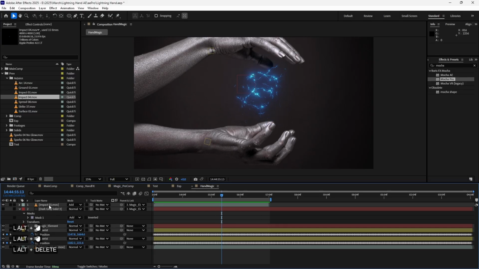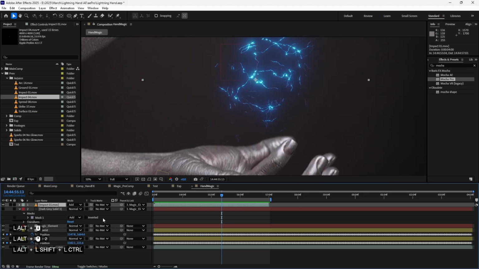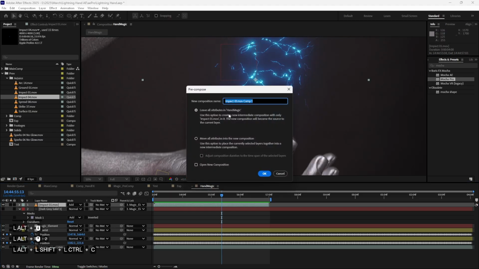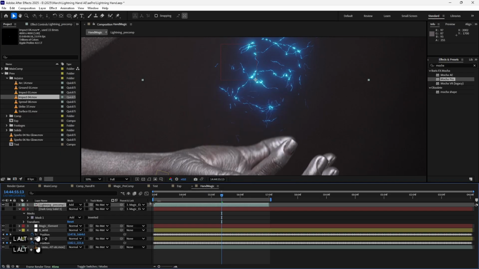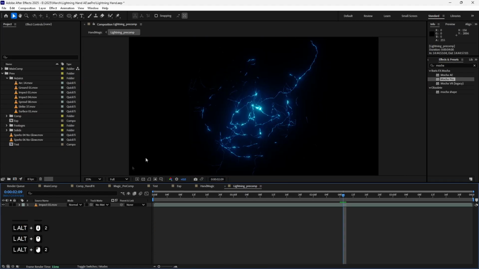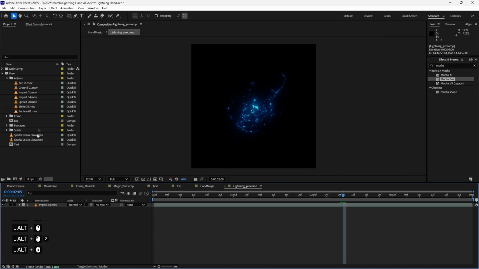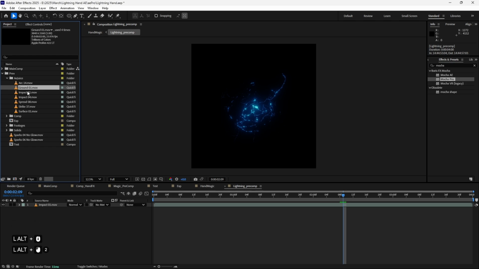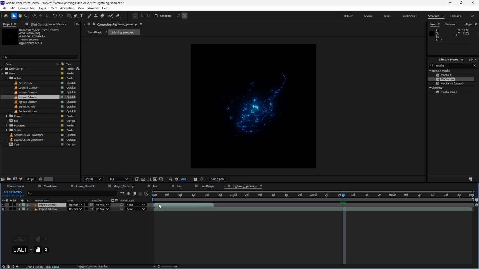Delete the last effect layer we added, select the existing effect layer, and press Ctrl+Shift+C to precompose it. I'll name this precomposition lighting_precomp. Make sure you select leave all attributes and not move all attributes, as we want to keep the original scale of the effect layer. Now double click on the lighting precomp to open it. This is where we'll add all our VFX layers.